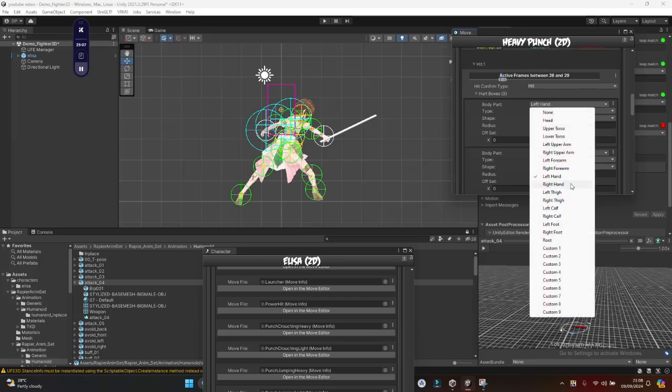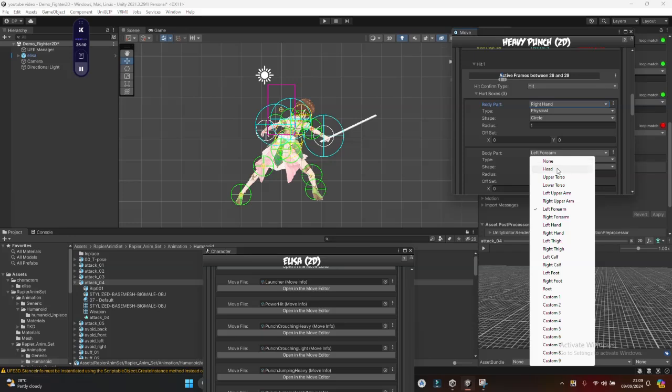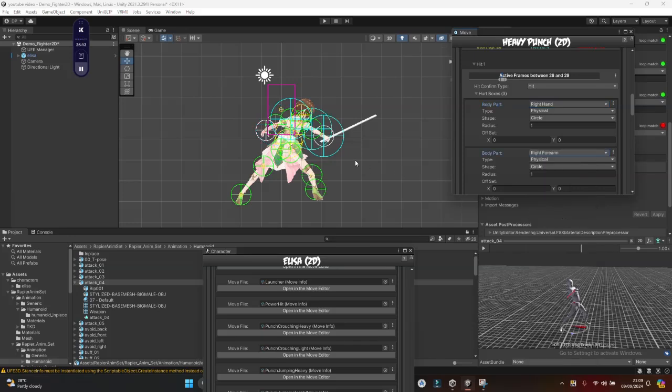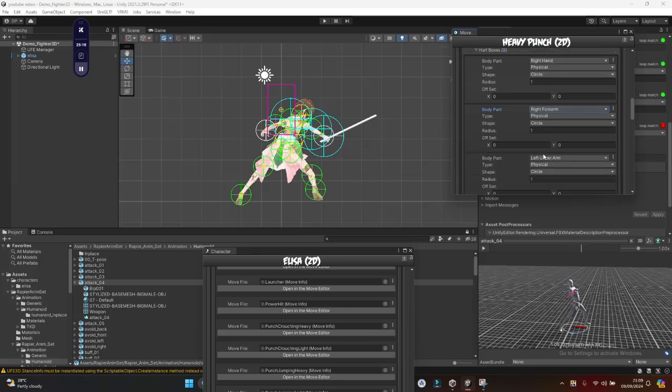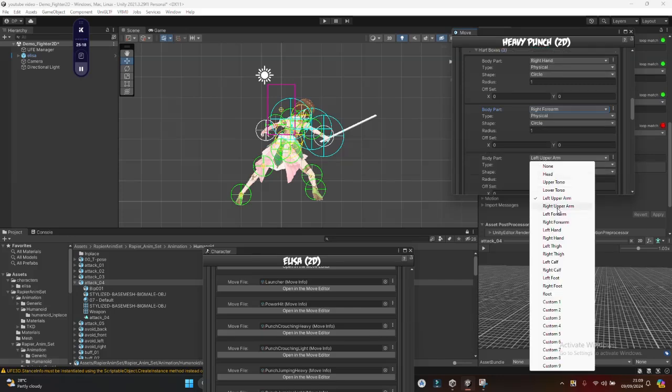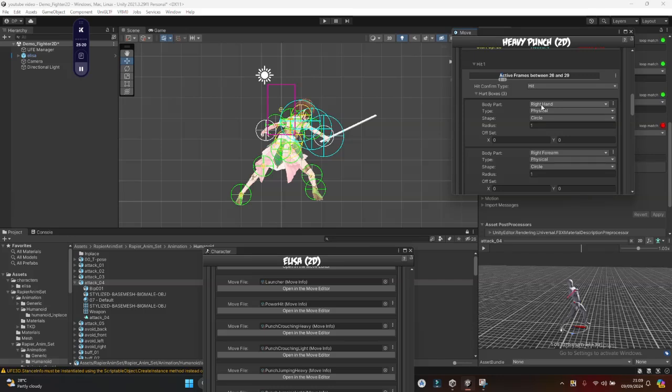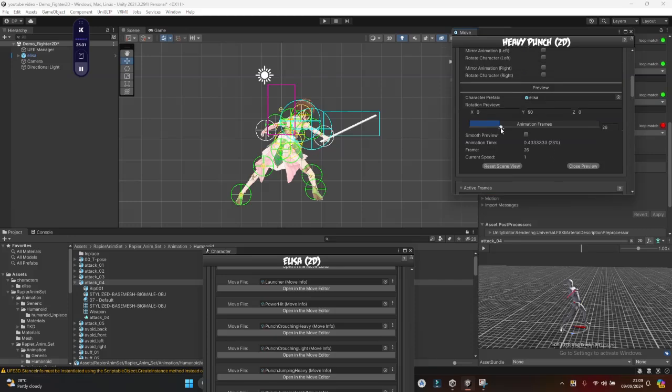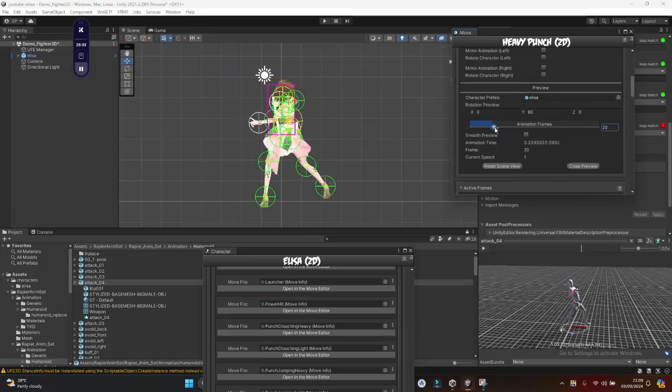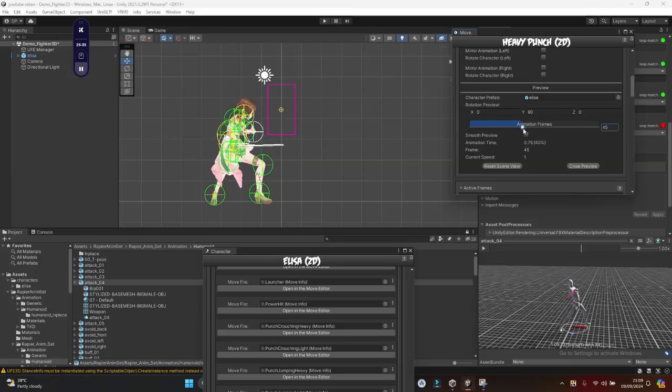All right. Right hand, right forearm. Well, because she's using a sword or a ruler, it has to be rectangular. I don't know. For me, it works. You may try a different thing. I don't know, but this works. Right? So swoosh. All right, that works for me.